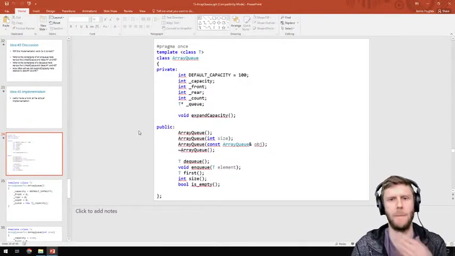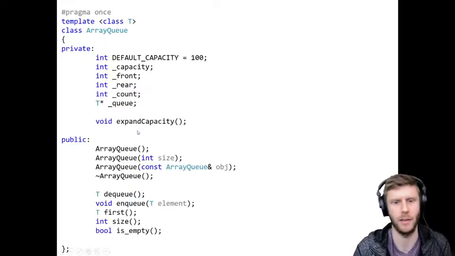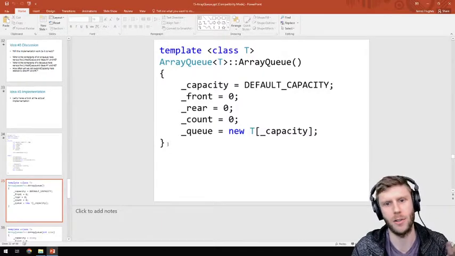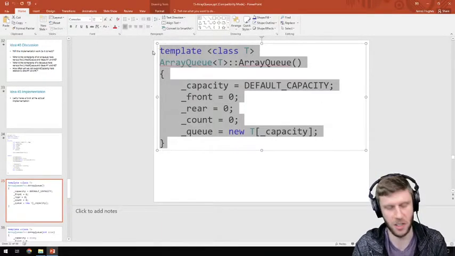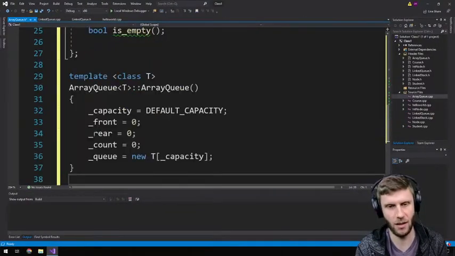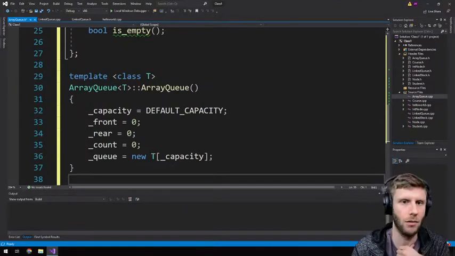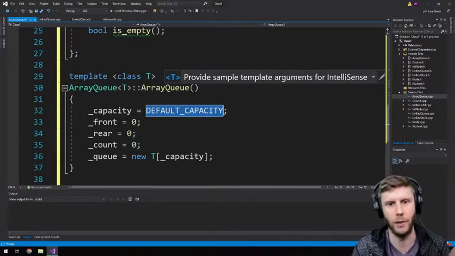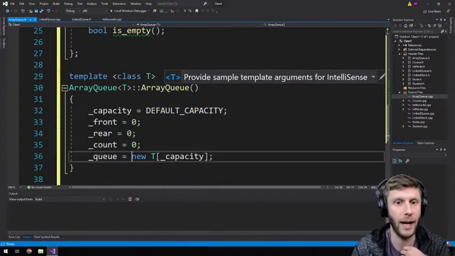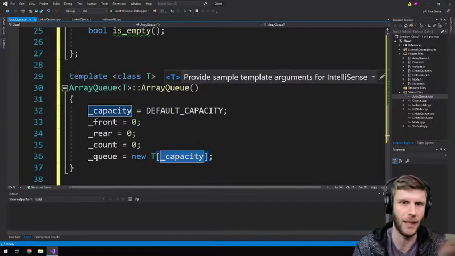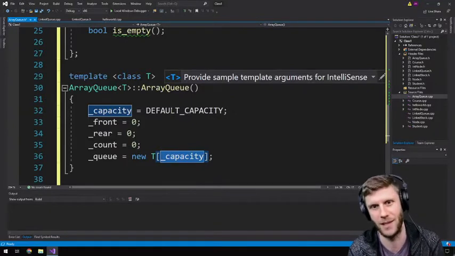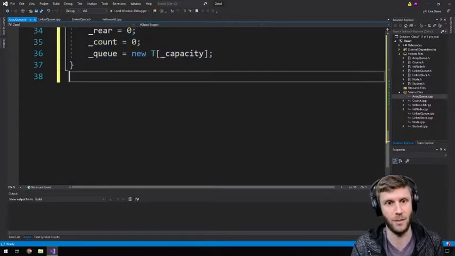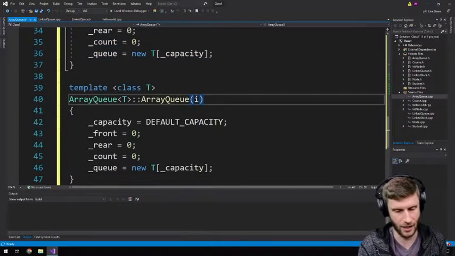All right. So actually there's no sense going here. So our default constructor, we'll just do this. What's in it? Well, it's pretty straightforward. ArrayQueue, capacity is set to the default capacity, front is 0, rear is 0, count is 0, and then create a new array of type T at the specified capacity, where here actually there is no specified capacity, it was the default capacity. Then the other one is just going to be int size.